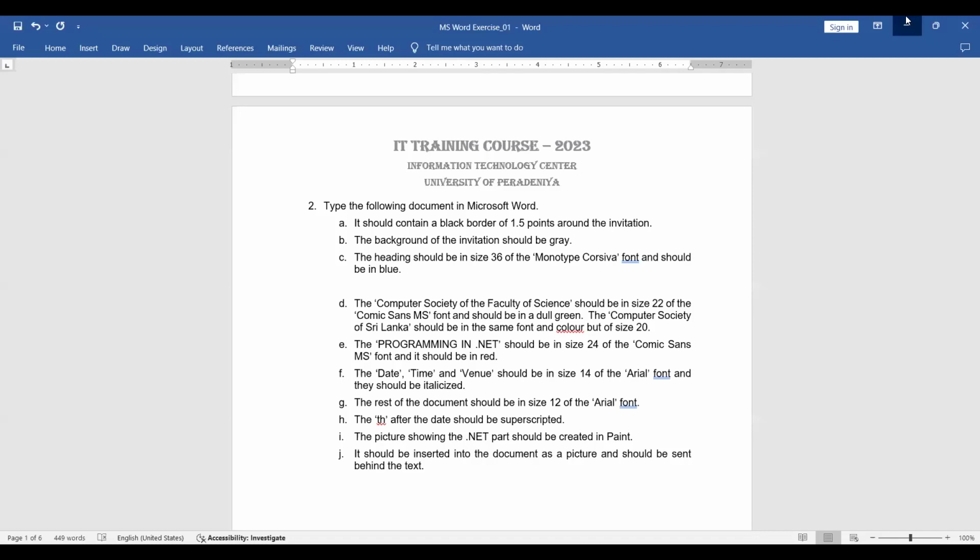Now I'm going to prepare this invitation. You can see there are several formattings. The first one is this heading, and before that, you have this kind of a border. So here we have a border around the content.